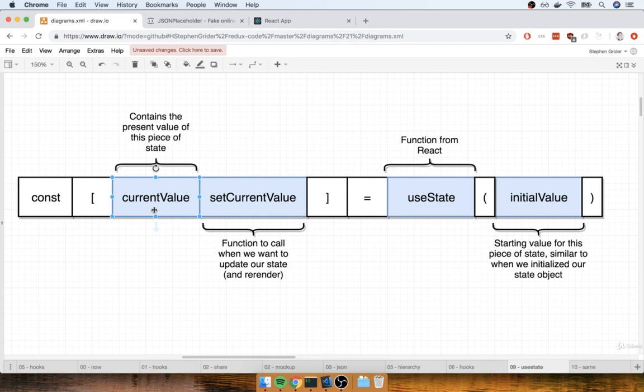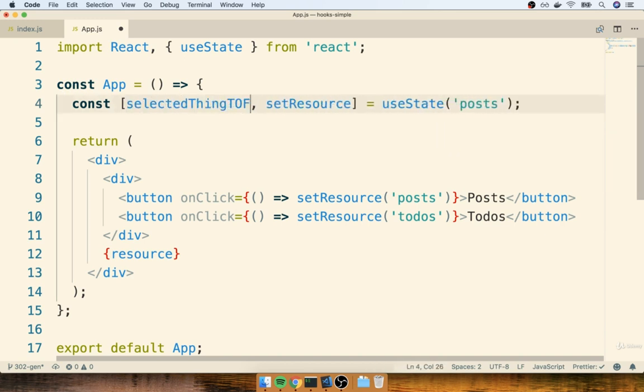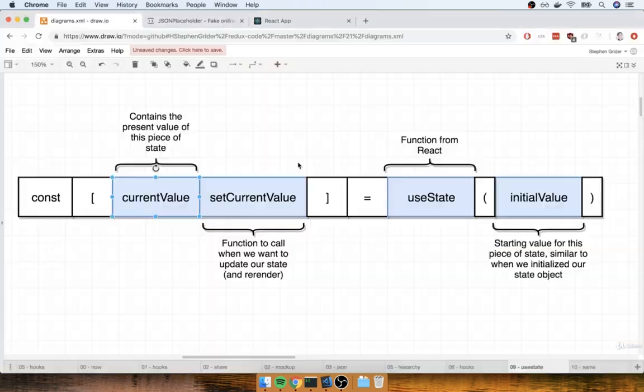Now, in truth, we can refer to these different variables with any variable name we want. So it's not like object destructuring where we have to use the exact name of a property. We can call this right here resource, or we could call it my resource, or it can be my state, or it can be selected thing to show. Whatever you want to call it, it is totally up to you. There's no requirements on how we name a variable when we are making use of array destructuring. I just figured that a name of resource made a lot of sense in this context.